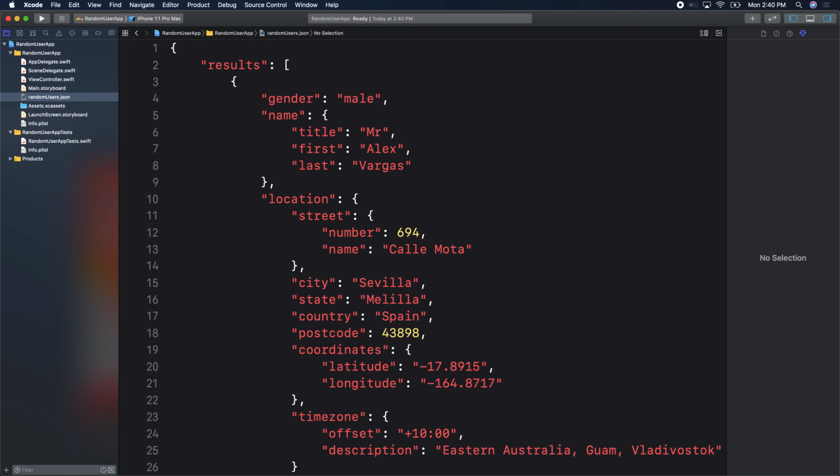Command V from line number 1. Okay, great. So we have JSON. Excellent. So let's go write a unit test.